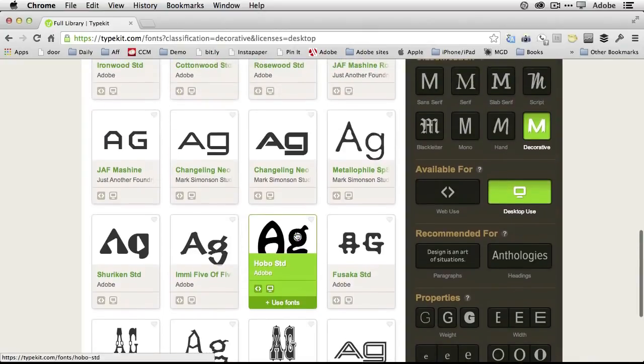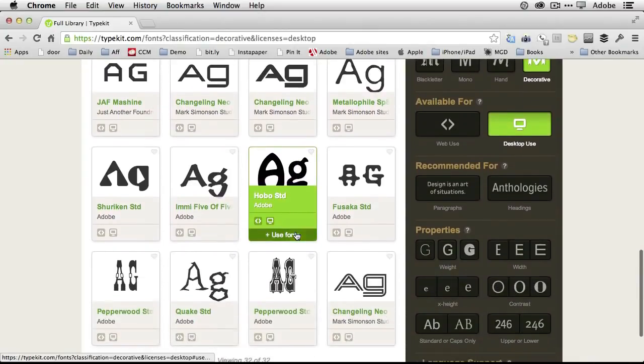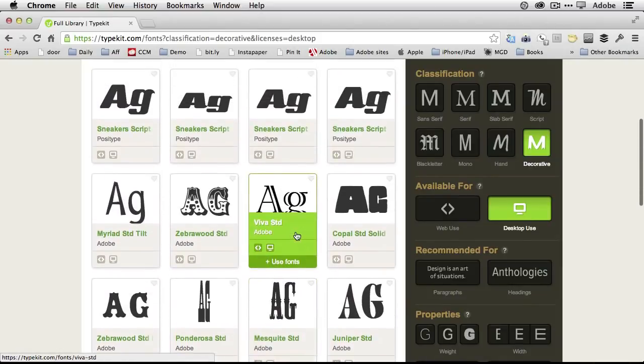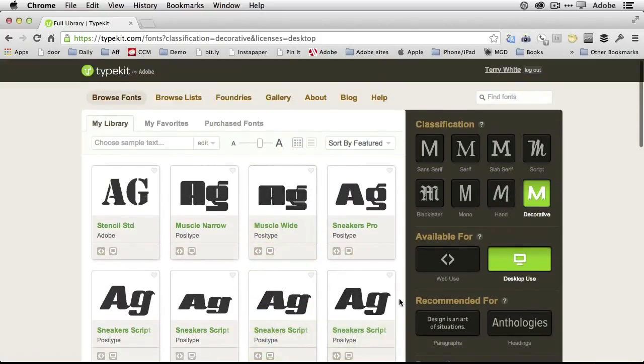So picky. How about, oh, this is tough. So many choices and I'm so picky. We'll do Muscle Wide. Actually, Muscle Narrow.